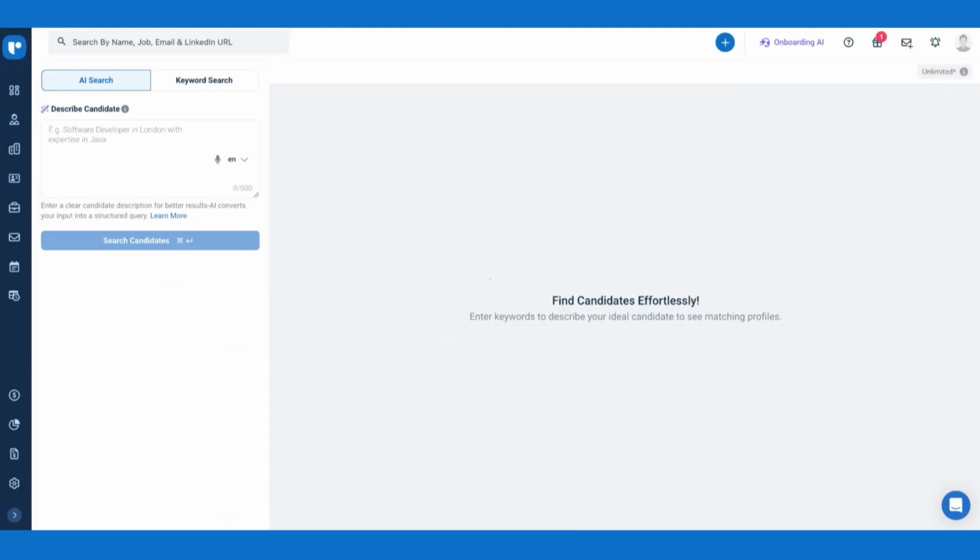Using AI sourcing, you can search for candidates with natural language, voice commands, or advanced keyword filters. Here, you can review matching profiles, enrich them with publicly available information, and instantly add them to your Recruit CRM database. Let's start with the AI search.